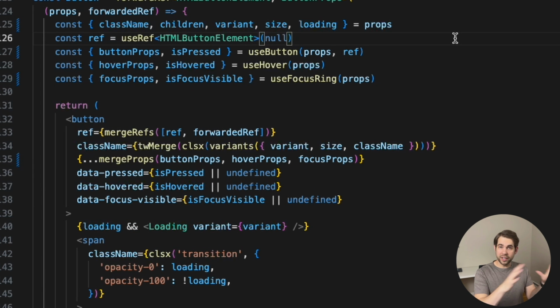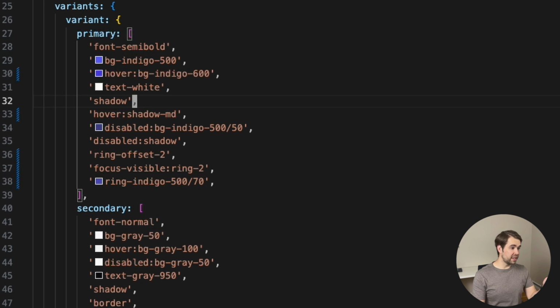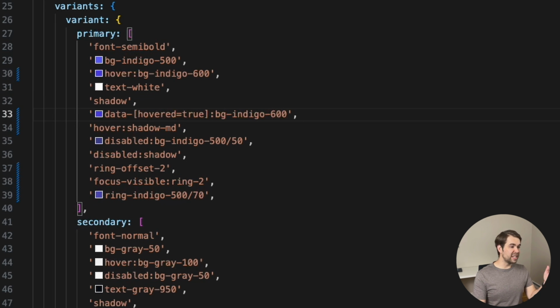All right, now that our button's been wired up, we can go back to our CSS and change things that use the pseudo CSS classes to use these data attributes instead. So that's going to be pressed, hover, and focus visible. So here, instead of doing hover, shadow, mid, we're gonna have the same CSS, but we're gonna do data, hover, true, and we're gonna set the background color when that is true.